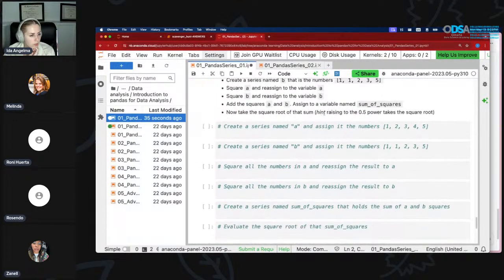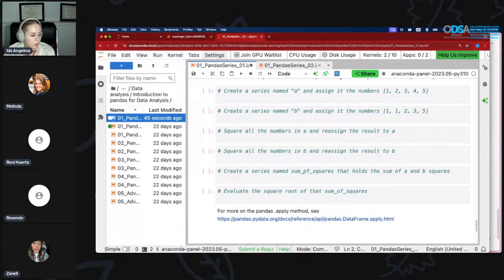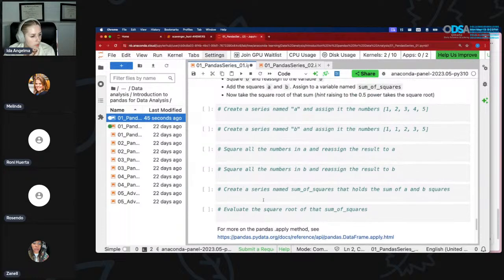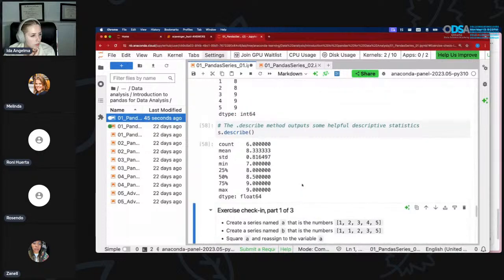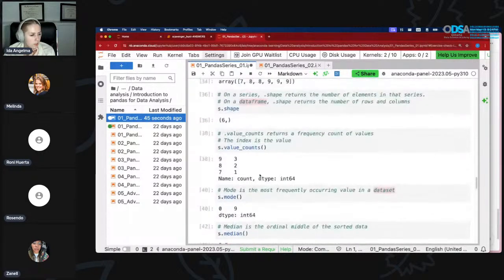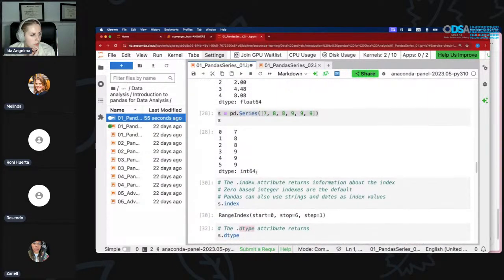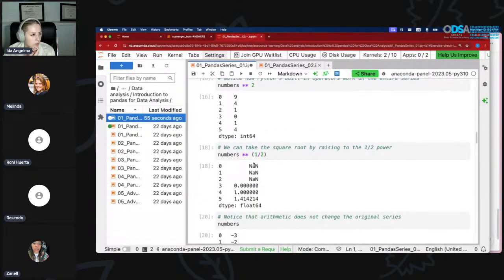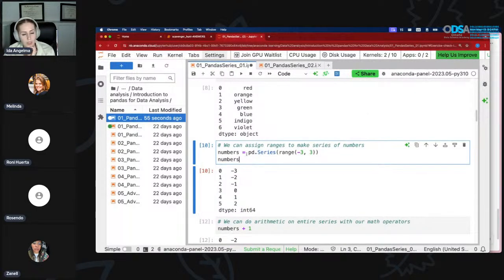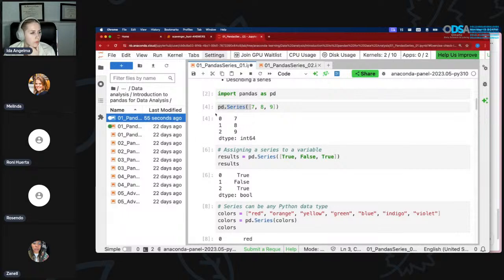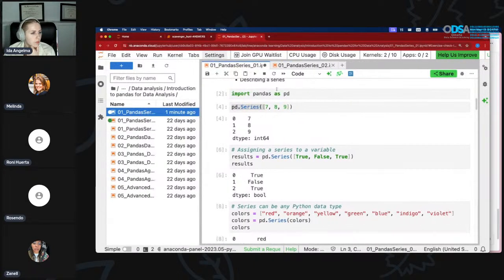And here's some exercises. I'll leave those for you guys to look at. Any questions on this? Really nothing new. We're just looking at a singular column instead of the whole data frame.